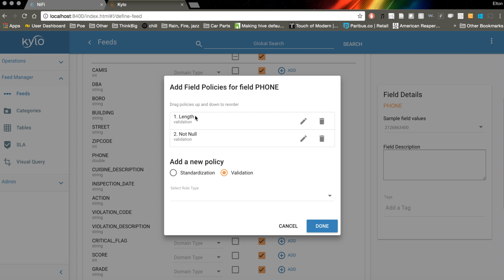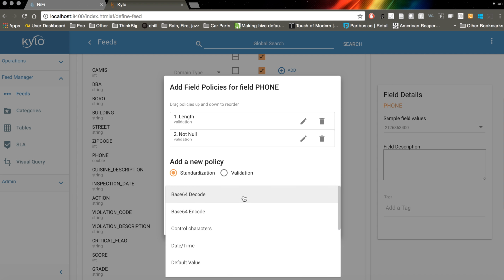So we want length to be 10 and we don't want it to be null. I mean, if it's not 10, then obviously this is technically also failed too, so it's a little redundant, but I'm just kind of showing an example here. And then standardization, we can add standardization policies which will reformat the column.